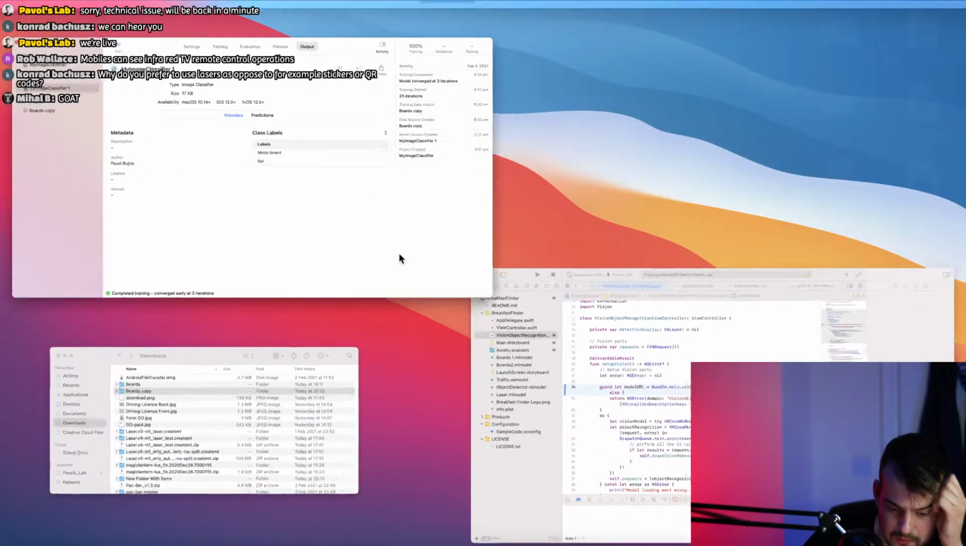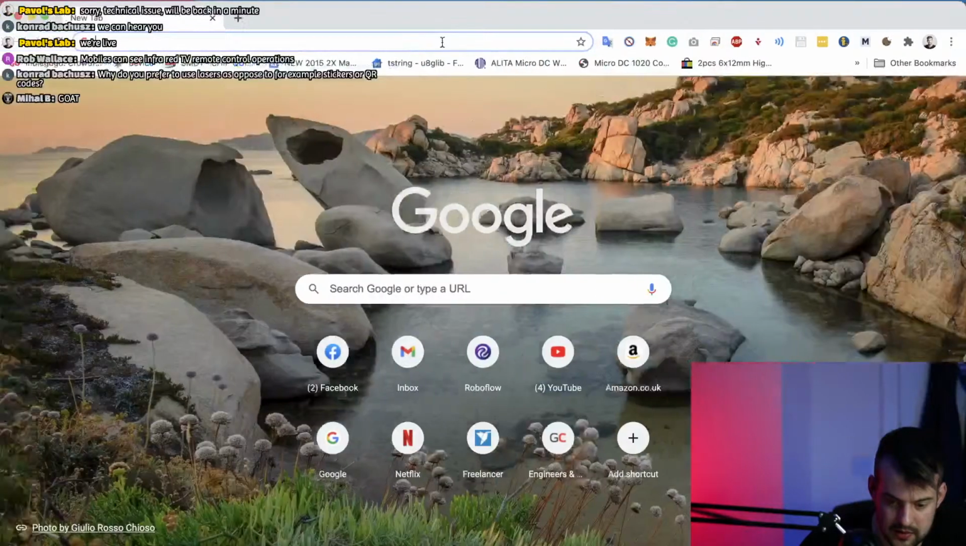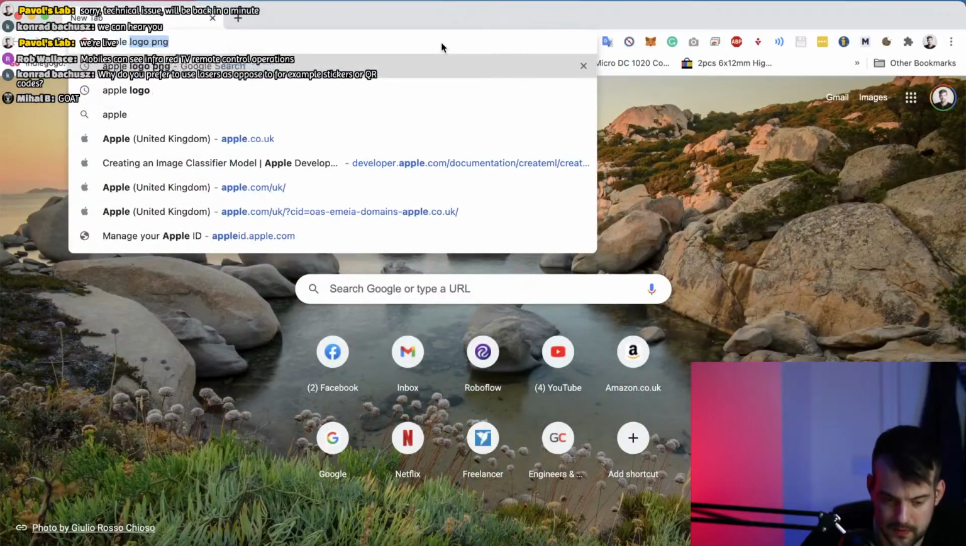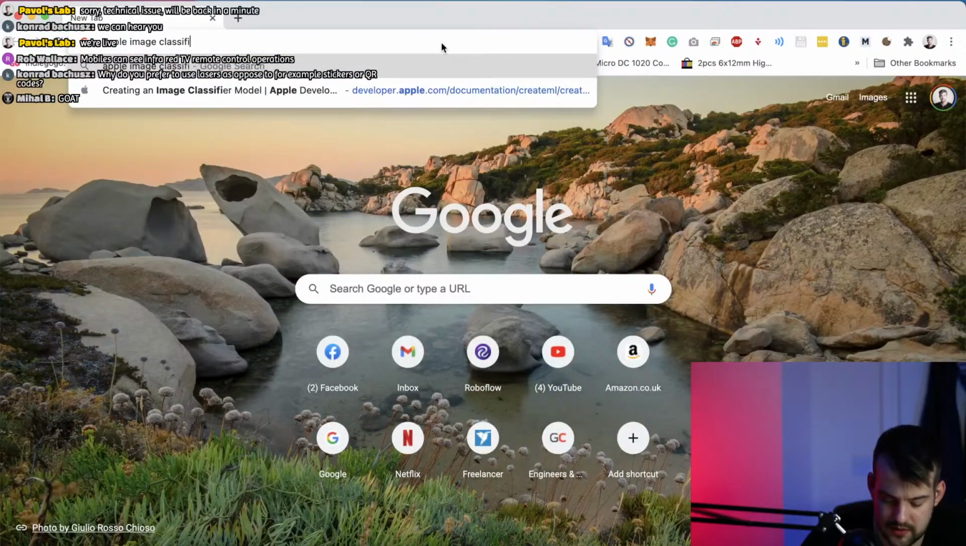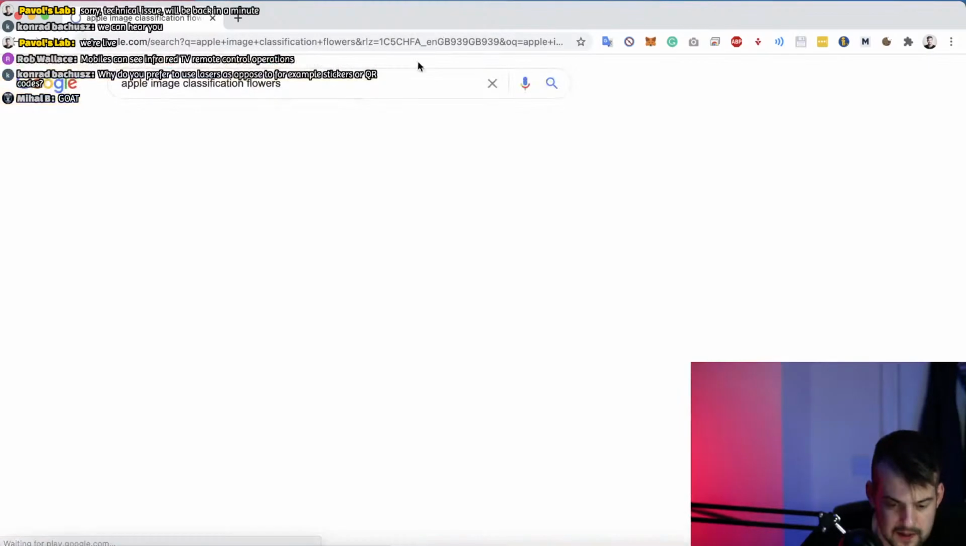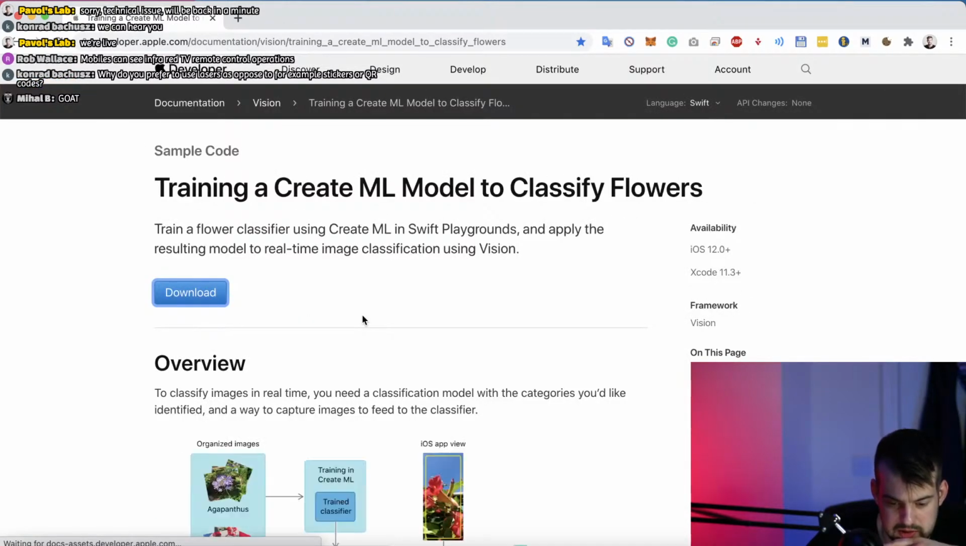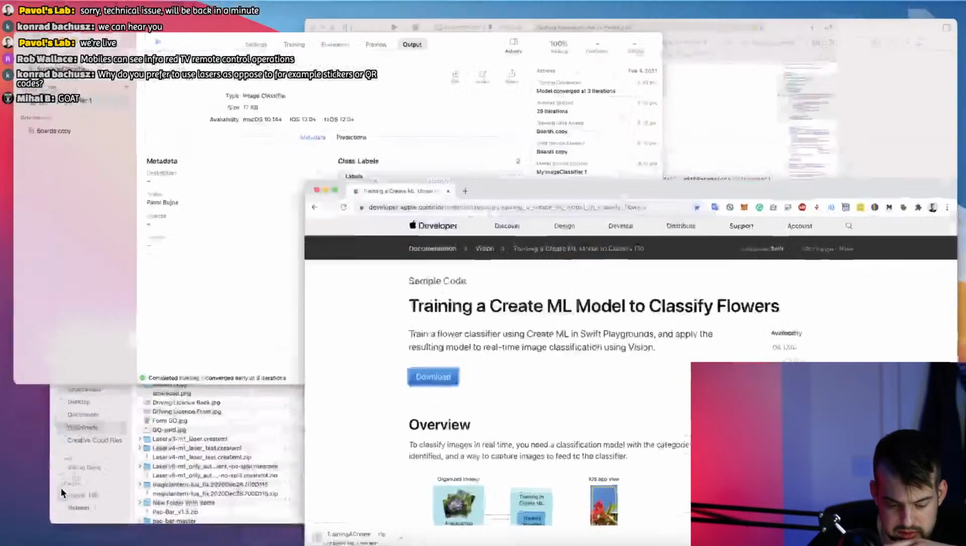Just really quick, because it's almost 9, we can try to run the example for the image classification. So Apple image classification, I think there was an example with the flowers. Yes, just download this project, done in a second.